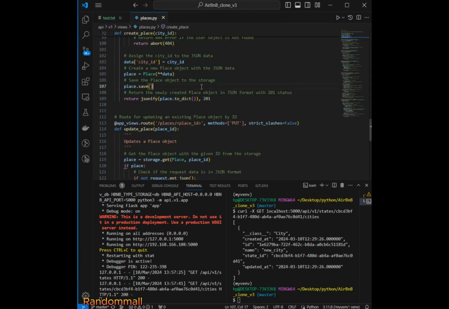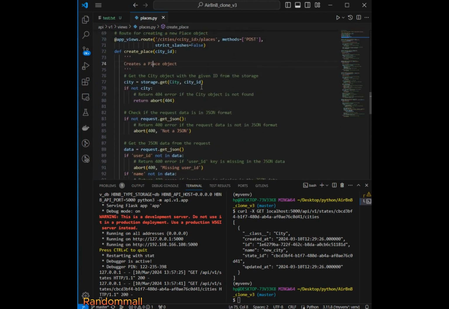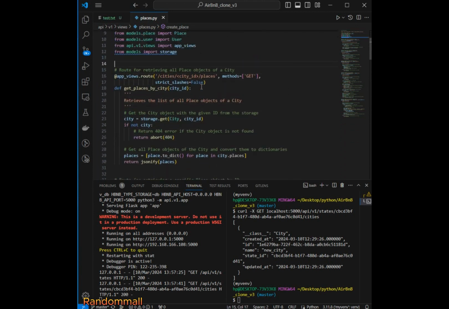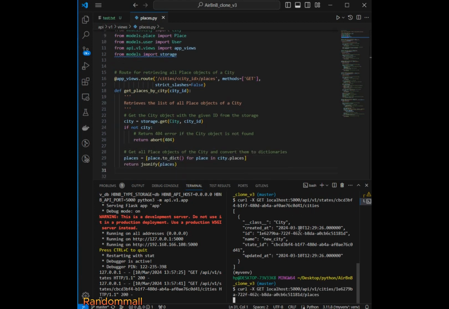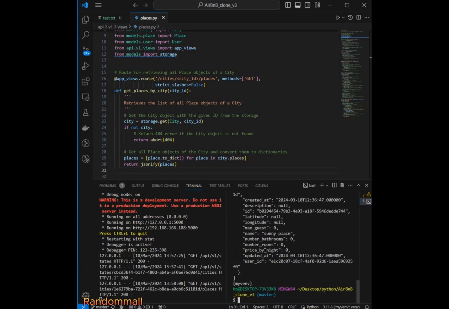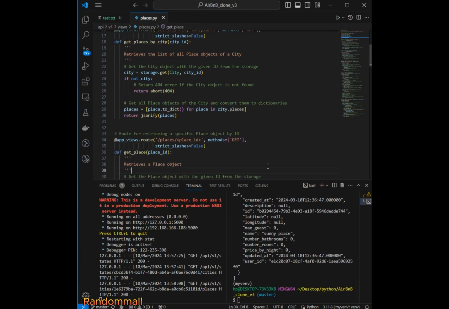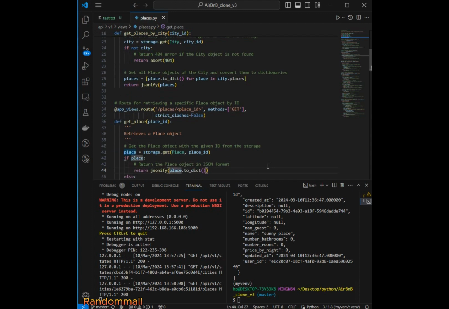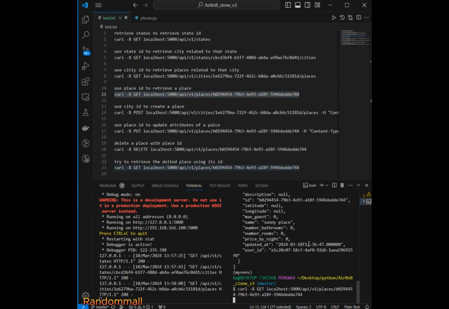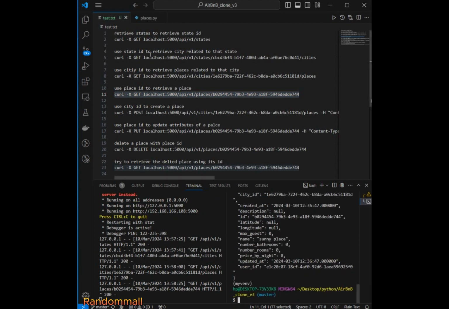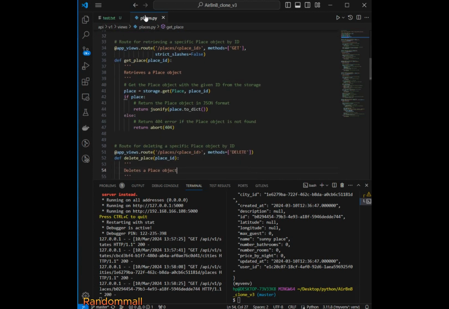That should be the first route we created, which is here. It's expecting the city ID followed by places. And we see that we have a place. Then the second one should be retrieving a place with the place ID, which I've also already prepared here. We've retrieved the place. Then the next one would be delete.